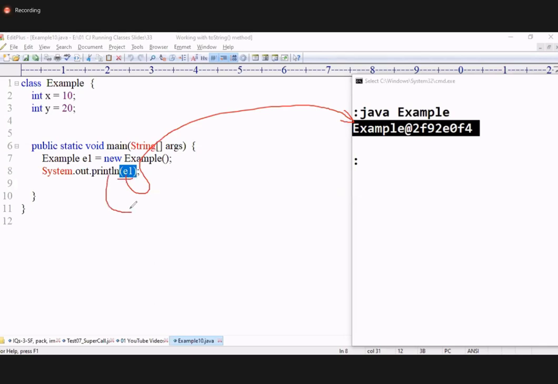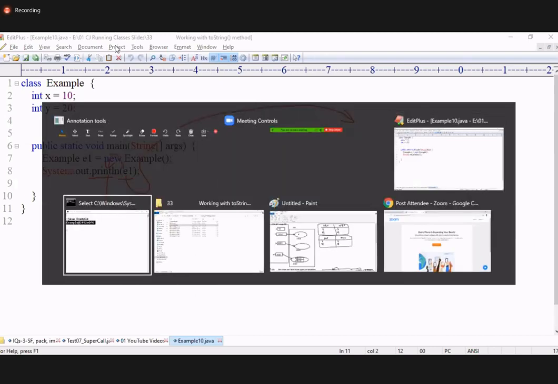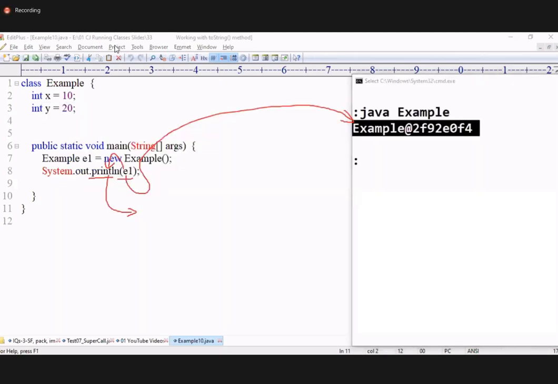Okay. But what will the println method do in the background? How can the println method get information about this object in string format? Tell me, can you get information about me? Println is you, e1 is me. How can you get information? You are not getting information directly on your own. You are calling nareshit.com. On nareshit.com, my information is there. That means you are using some mediator between you and me. Like nareshit.com, we have a special method called the toString method.